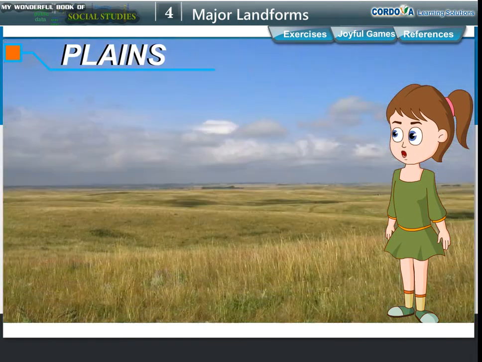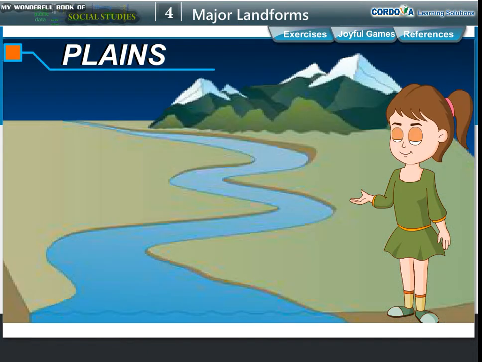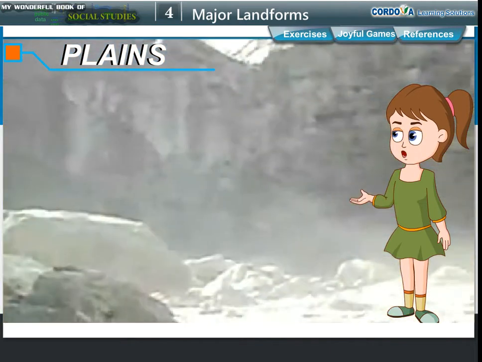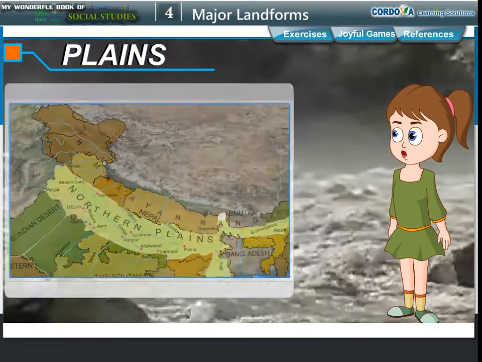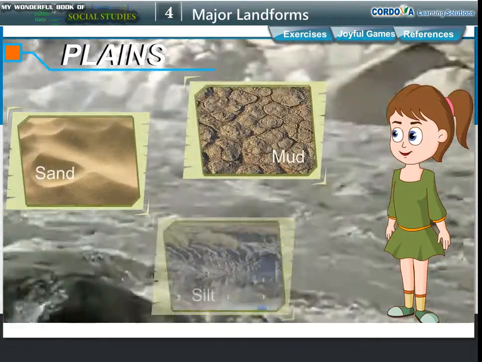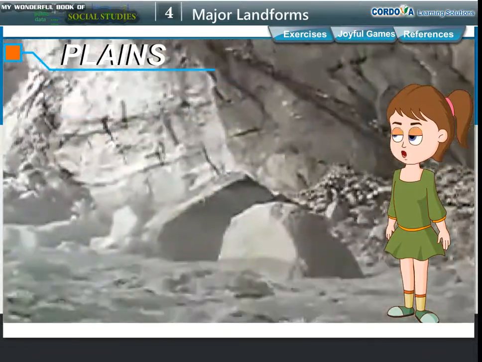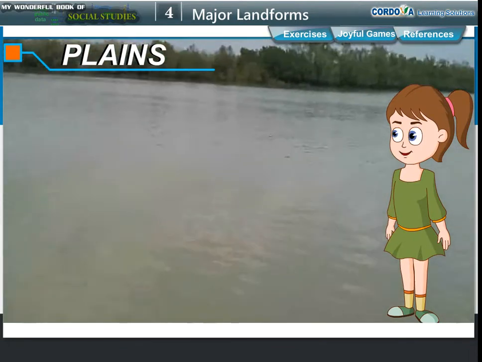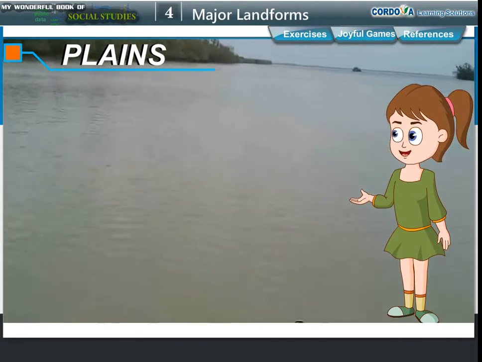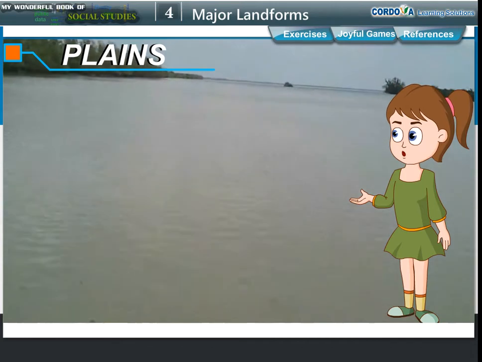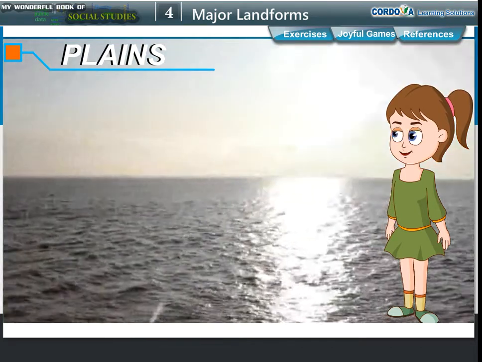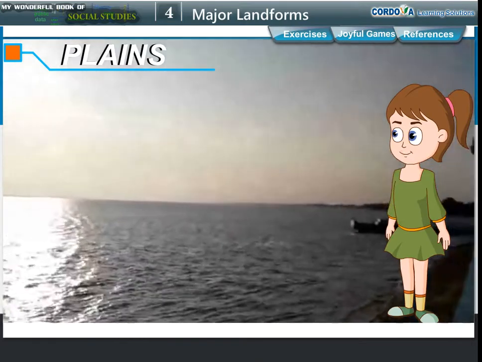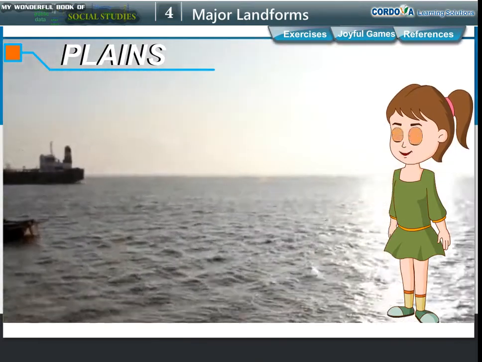Most plains in the world are formed by the deposits of rivers. For example, the northern plains of India. The rivers deposit sand, mud and silt that they carry on their banks. These deposits form plains. Plains are thickly populated, as they are fertile because of the deposits by the river. Life is easier as compared to that on mountains.